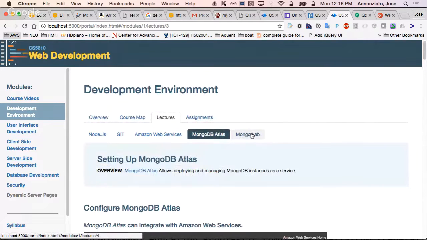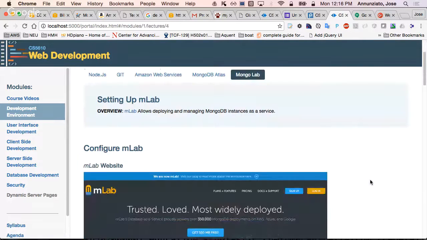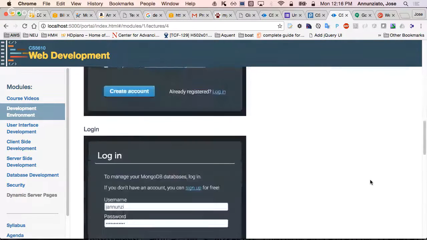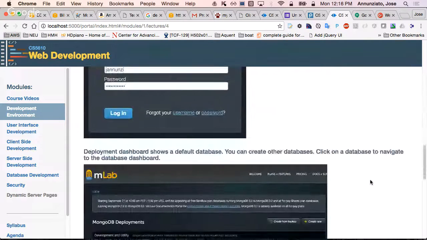Or to use MongoLab. MongoLab is mostly free if you're within 500 megabytes. If you're not going to have much more data than that, it is free. If you want to go beyond that and use much more storage, then you need to pay. But the first 500 megabytes is free. You can create an account here. This is the one. You create the account.